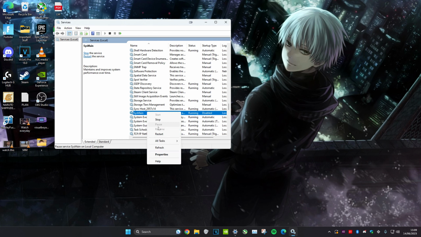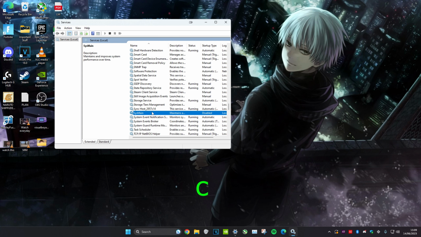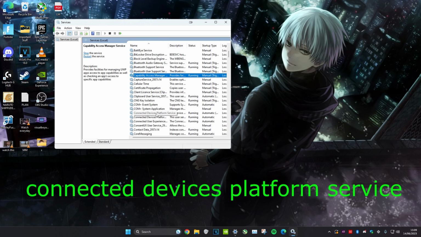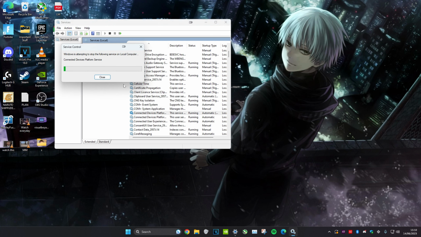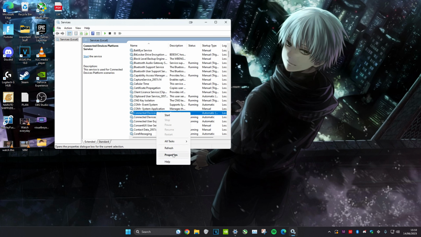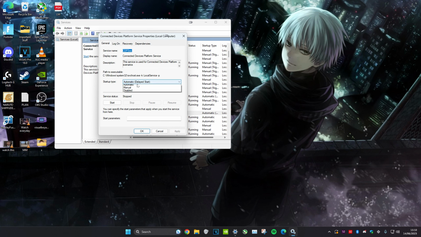Right click on it again and then click on stop. Next, you want to select any service and click on C on your keyboard, and then you want to look for connected devices platform service. Right click on it and then click on stop. Right click on it again, head over to properties, and then you want to make startup type disabled and click on OK.